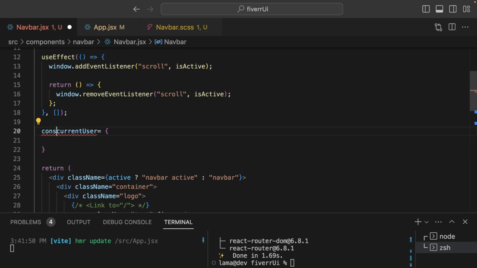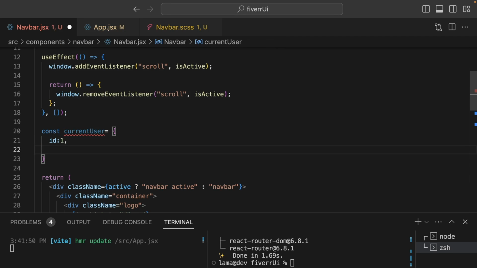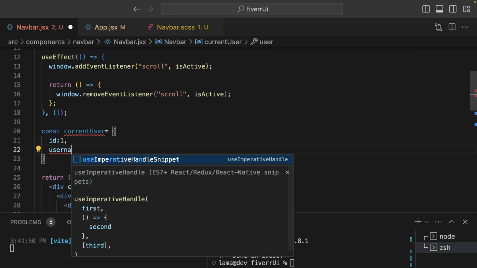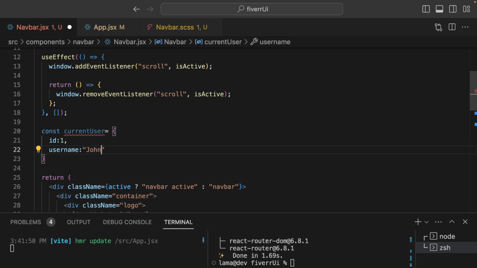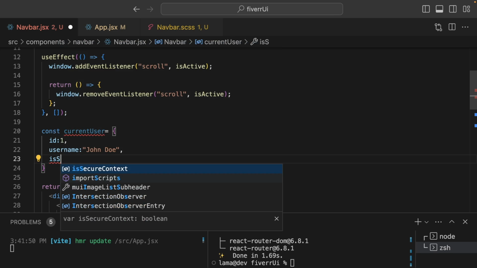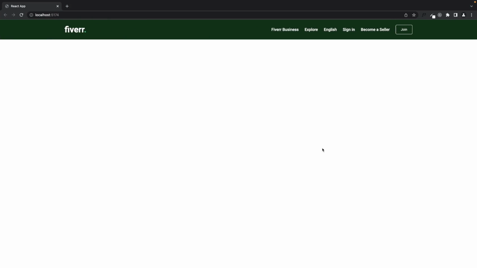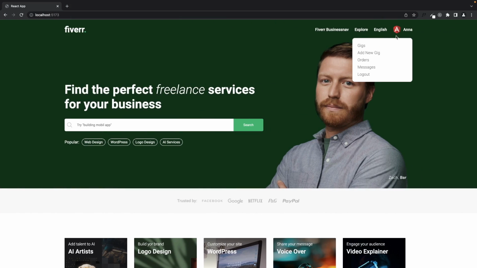Of course, const. I'm gonna give some ID here, maybe username. And one more thing we are gonna need, and it's gonna be isSeller. That's because if we are not a seller, we will not be able to see our gigs and add new gig section. We are gonna see our orders, messages, and this logout button. That's all.